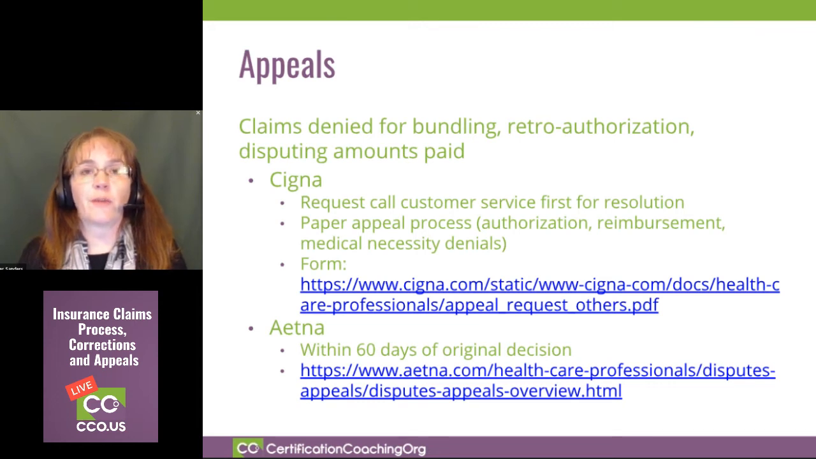You're appealing the reimbursement that they sent or a medical necessity. They have a form. You fill in all the checks and you send it with the requested information. Aetna says within 60 days of their original decision, you need to send an appeal. So that's pretty quick. So if this is your job, you need to make sure you're on top of it. Or if this is a job you want to get into, you need to understand that some of these things are very important that you take care of right away.